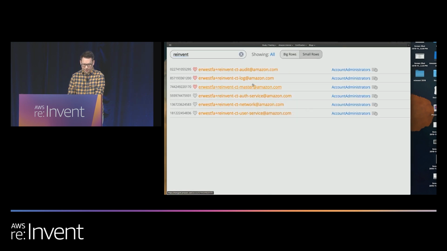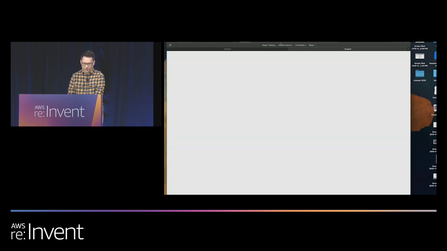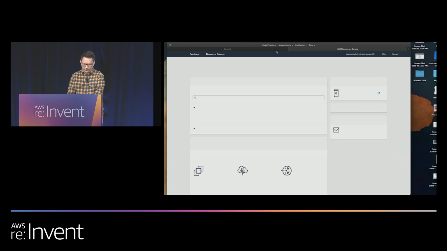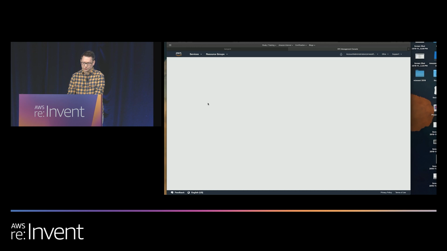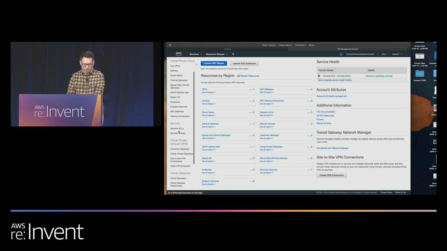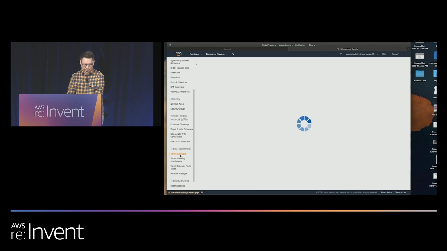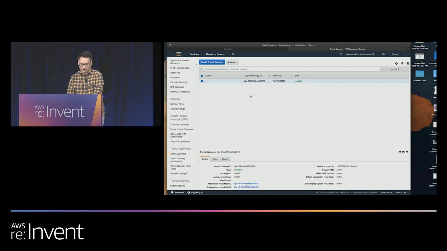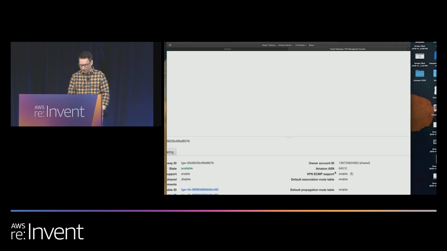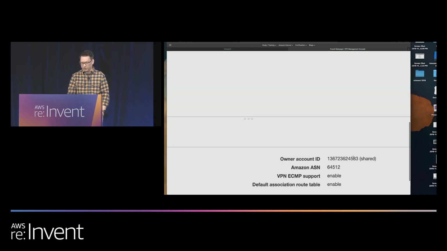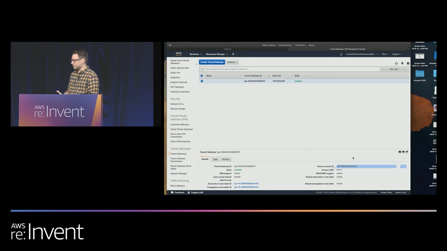So we can go look at that in practice. If we go to one of our workload services, we can see this in action. So this is an account that was created via Control Tower very recently. We did nothing other than let it come up automatically through the normal account provisioning process. And we can see that it already has the Transit Gateway visible to it. We'll see that the owner account ID is shared, and it's coming from that network account. So we didn't have to do anything. This stuff automatically shows up and is propagated to these accounts.